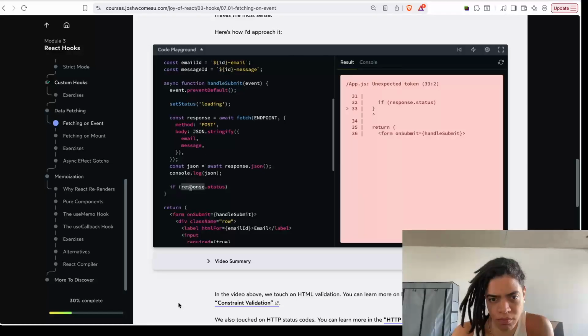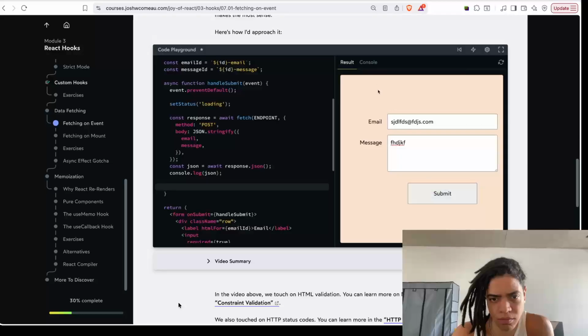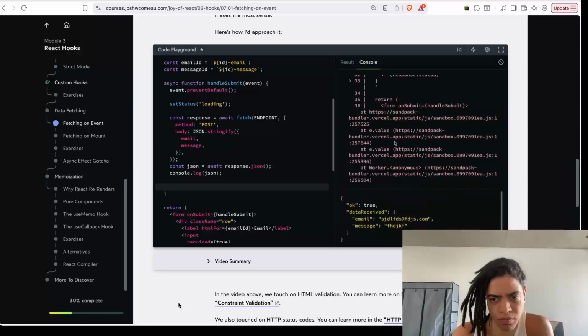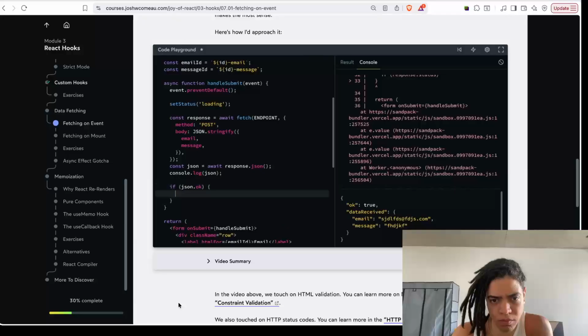And so in my experience, this is a good idea in theory, but in practice, I prefer to check the response itself, right? The data that I receive from the server. If I submit this form, we can get a preview of what that data looks like. And I see that I have an OK property, which is set to true. This is how I'm going to tell if the response is valid or not. So I'm going to say if json.ok, and in that case, I'm going to set the status to success. Otherwise, if it's anything else, I'll set the status to error.